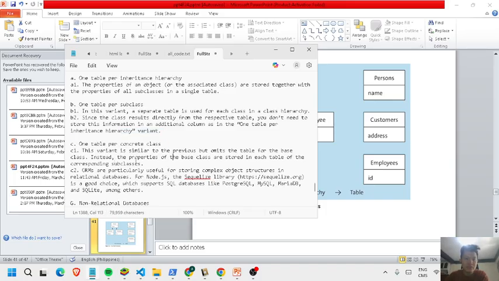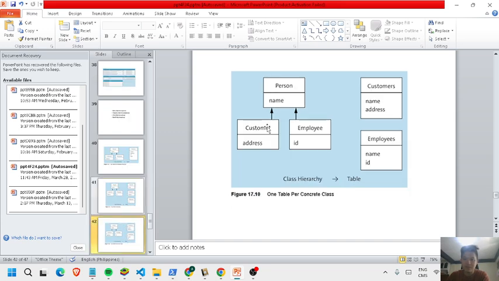One table per concrete class. This is very similar to the previous, but omits the table for the base class. Instead, the properties of the base class are stored in each table of the corresponding subclass. So from the word itself, the properties of this base class are transferred to its subclass.